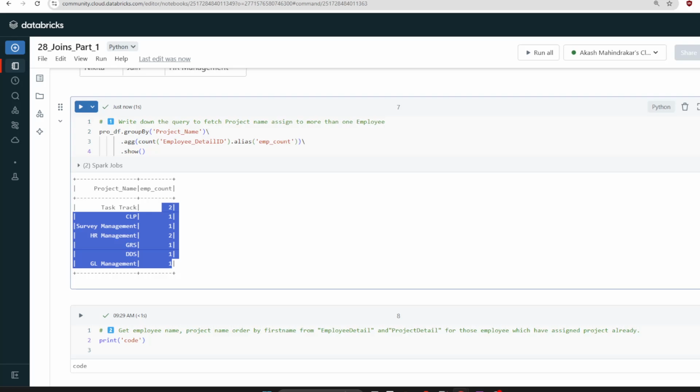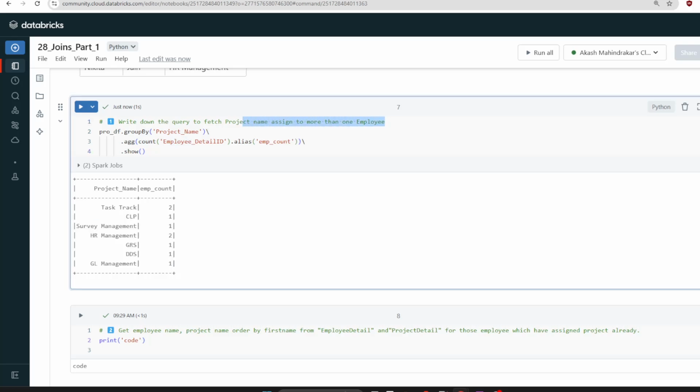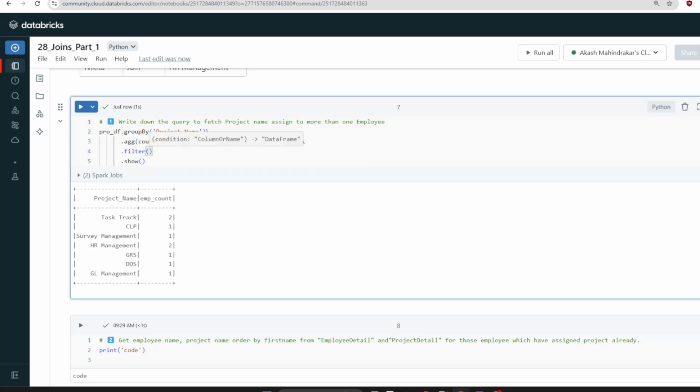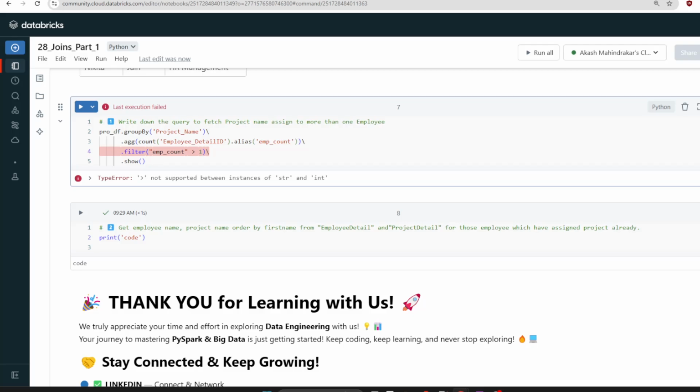Now, what the question is saying is we need to get only those project names where more than one employee is present. So more than one employee means we have to apply the filter criteria, or you can also use a where condition. What we can use is a where filter condition, and the column we have to apply it on is this particular column, employee count should be greater than 1, right? And let us try to see the expected output. Okay, the employee count should be like this, employee count greater than 1.